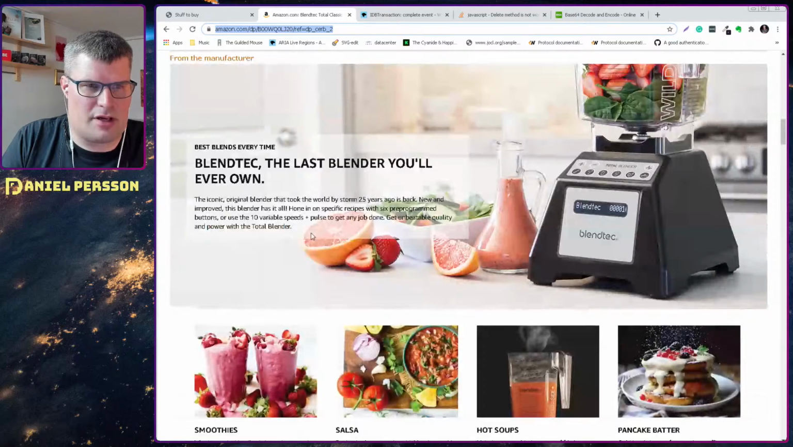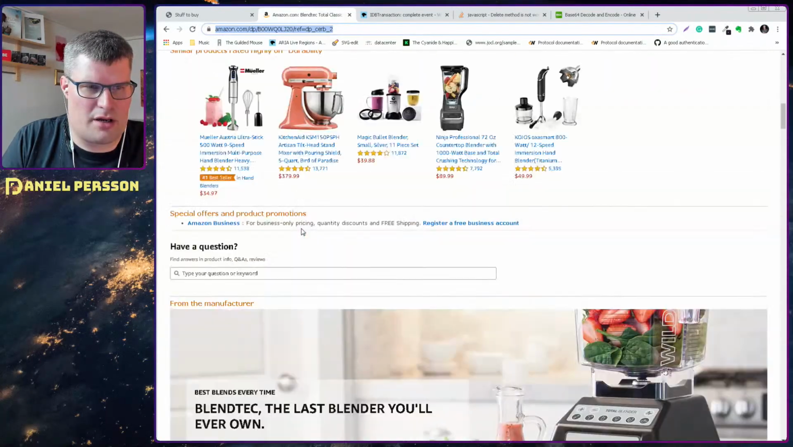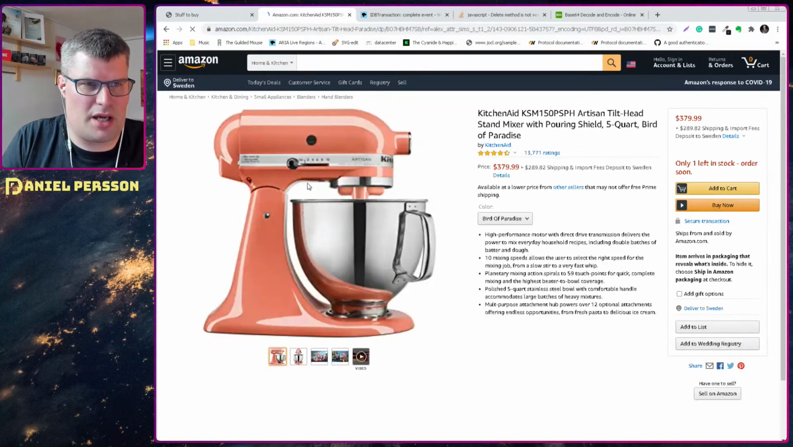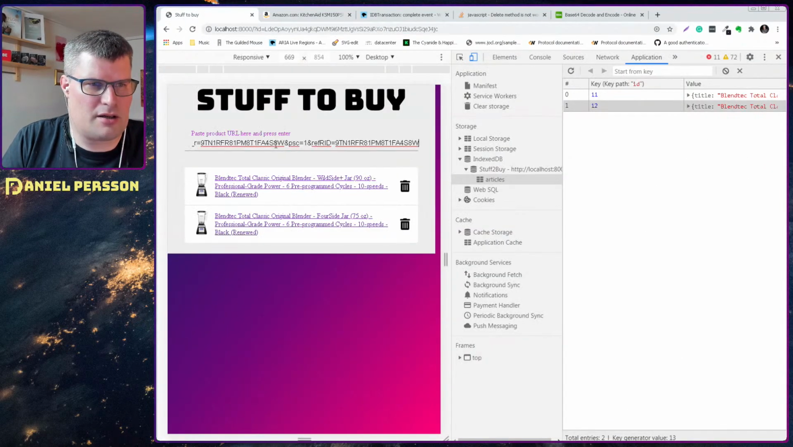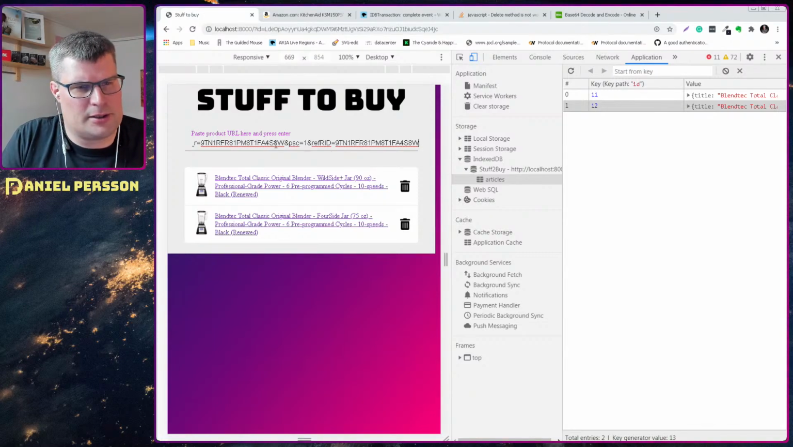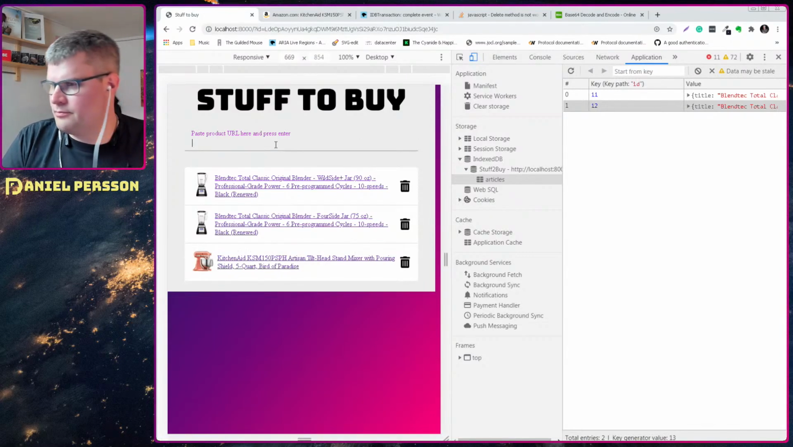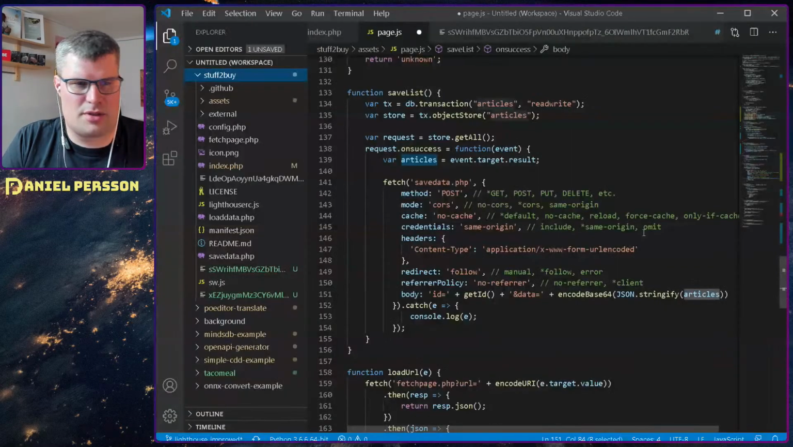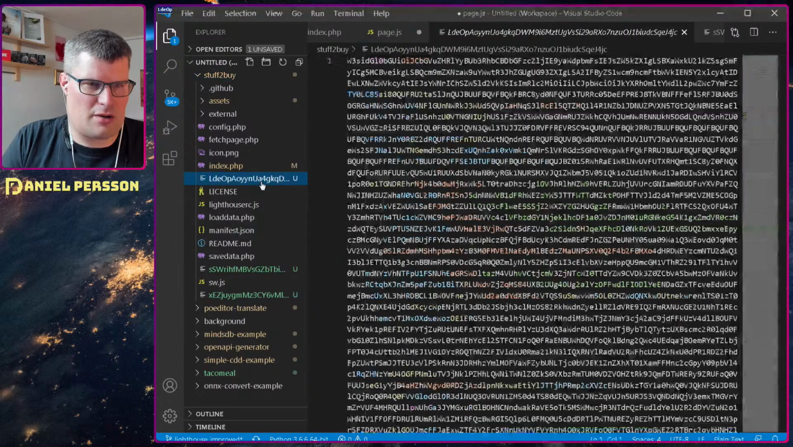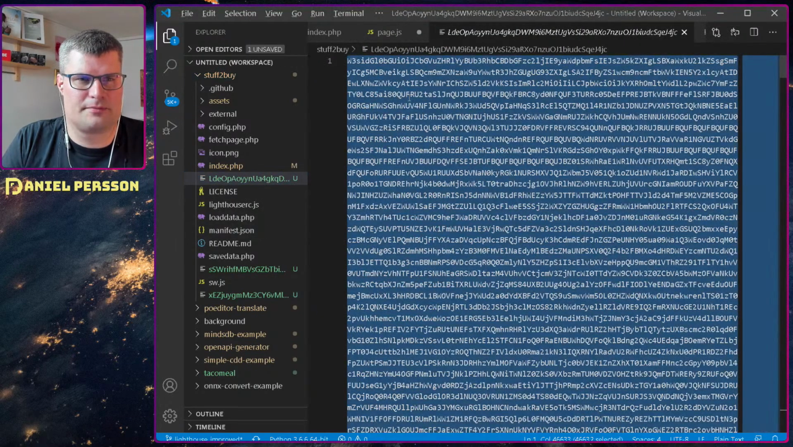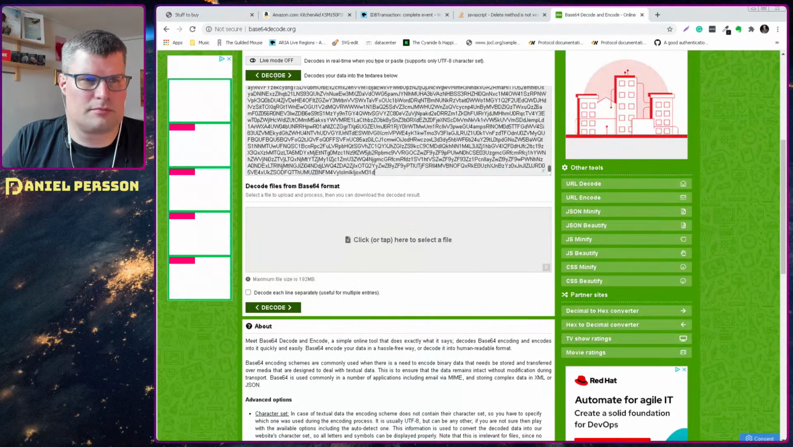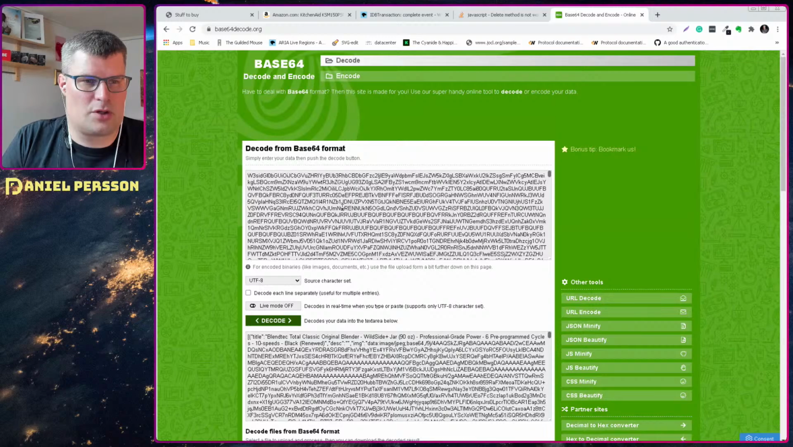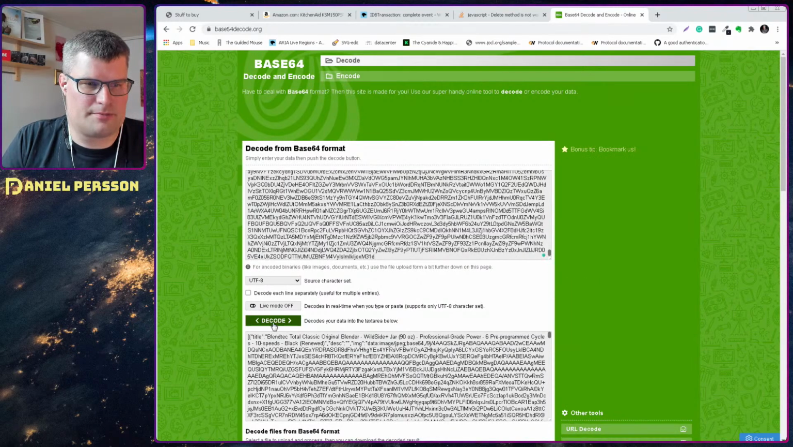Let's add something more here. We have this pink KitchenAid. Sounds like a great thing. Yeah. So now we should have 3 items. And there we have a file on disk as well. Oh, wrong one.